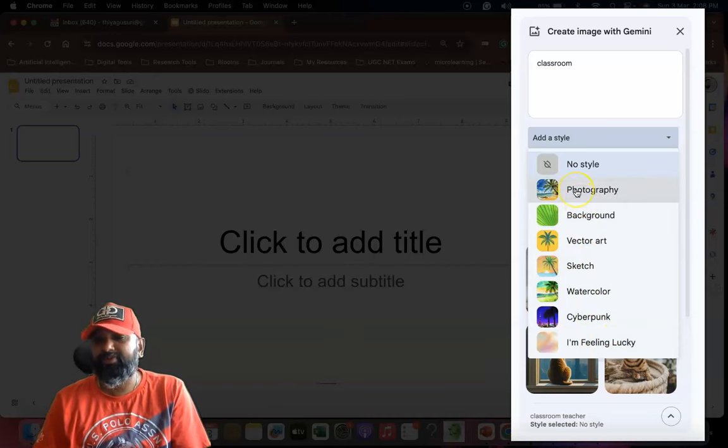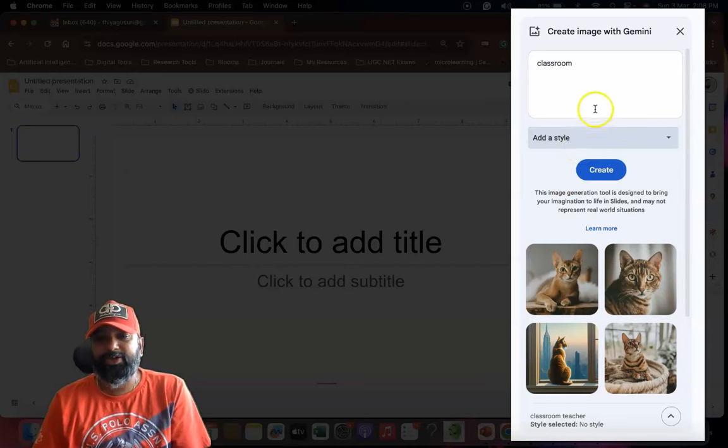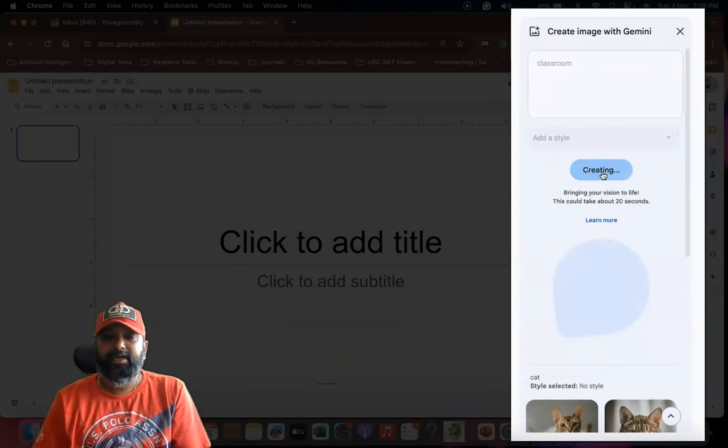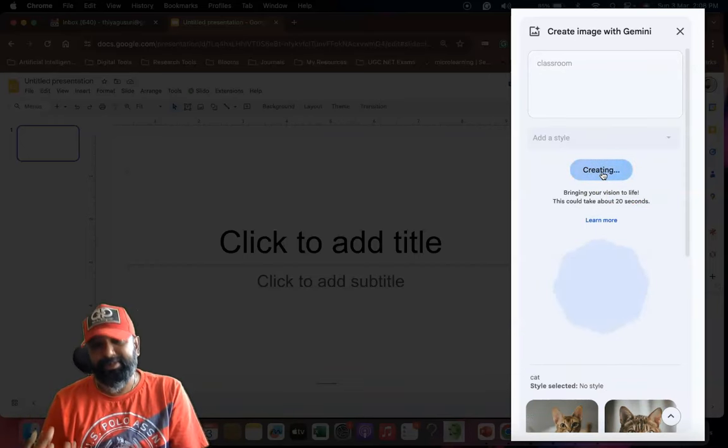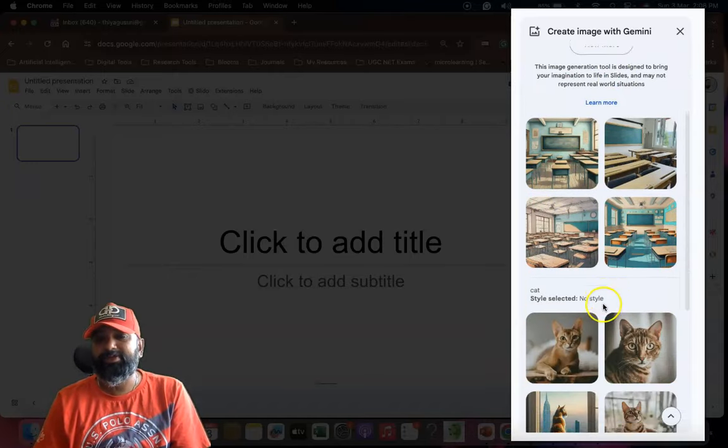Suppose we need a photograph, you can pick photography or a background. But now I don't need any kind of style, so I'm just choosing no style and clicking create. When I click create, within a fraction of a second, the machine produces wonderful images, and we can incorporate that image into the PowerPoint slides. Now it's creating, bring your visions to life. Yeah, now I got wonderful images.